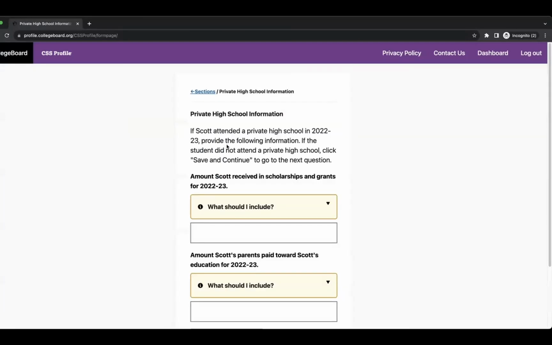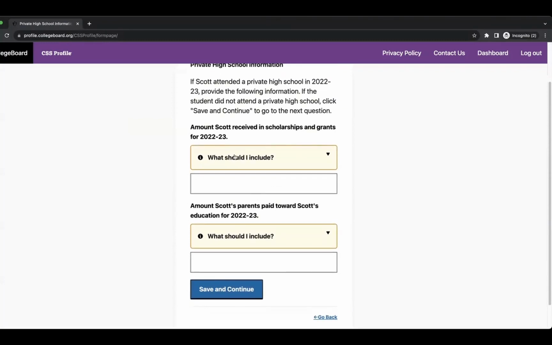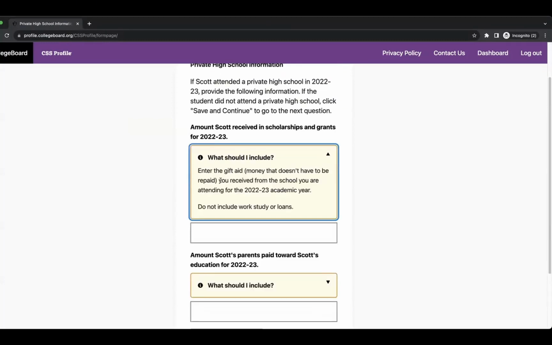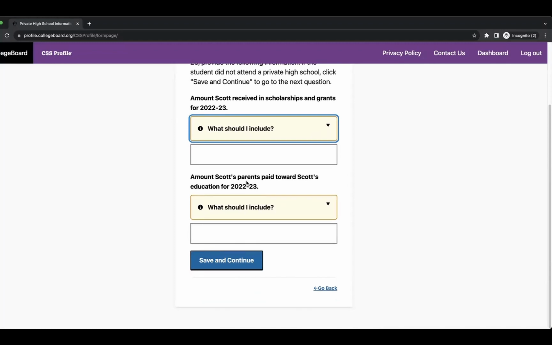If the student attended a private high school in 2022-2023, provide the following information. If the student did not attend a private high school, click Save and Continue. And over here, enter the amount the student received in scholarships and grants, in the currency of the school: the gift aid money that doesn't have to be repaid. You received from the school you are attending, do not include any work study or loans, and the amount that parents paid toward the education.